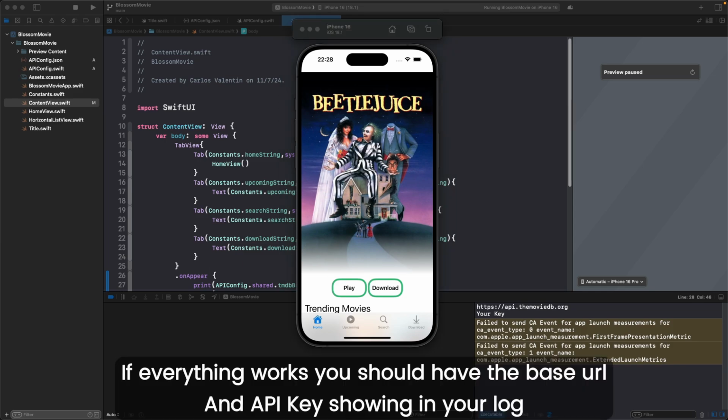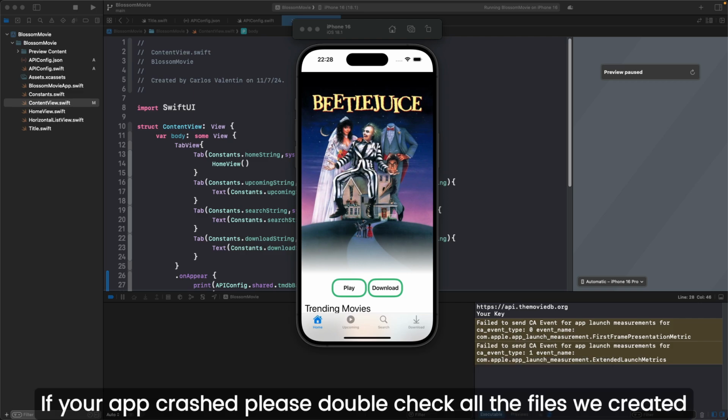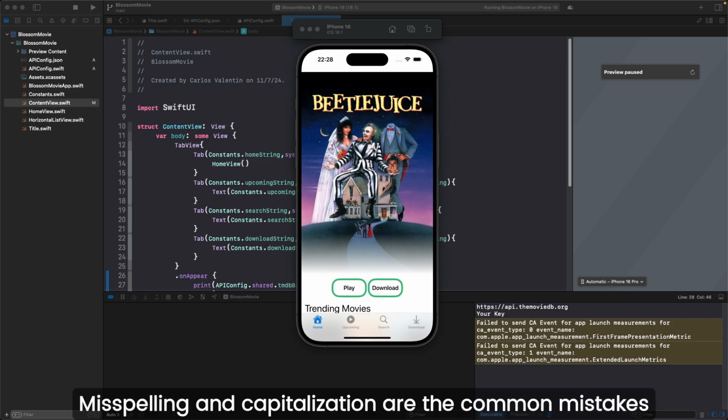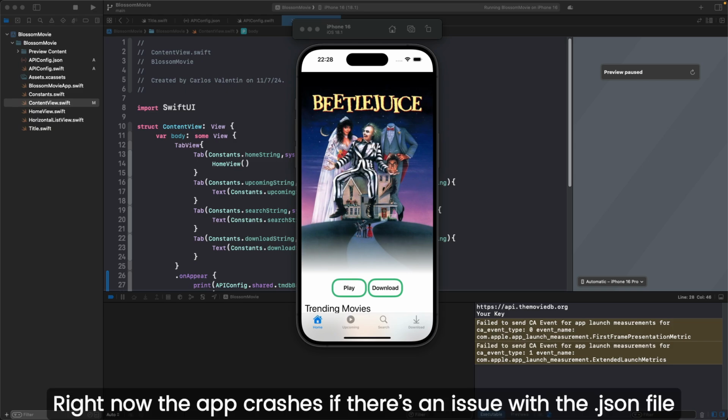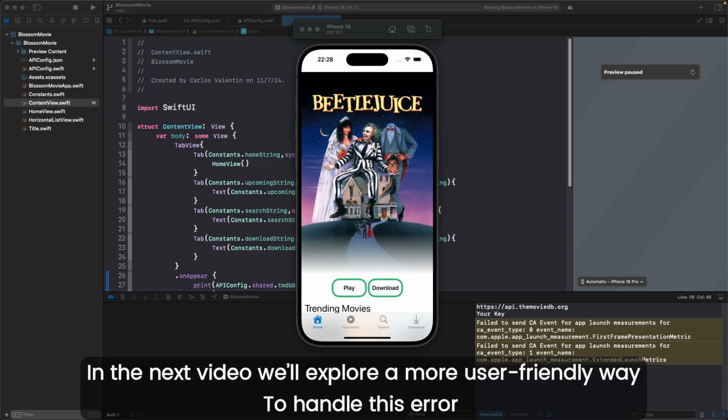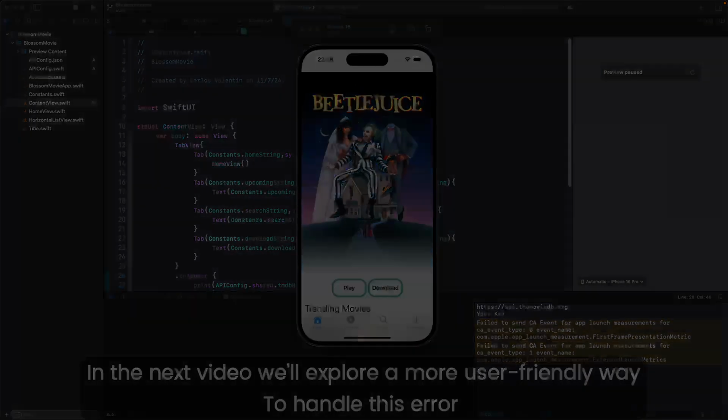If everything works, you should have the base URL and API key showing in your log. If your app crashed, please double check all the files we created. Misspelling and capitalization are the common mistakes. Right now, the app crashes if there's an issue with the .json file. In the next video, we'll explore a more user-friendly way to handle this error.